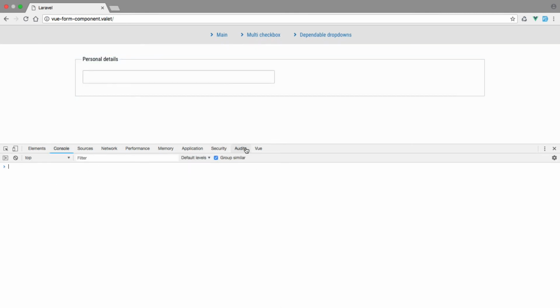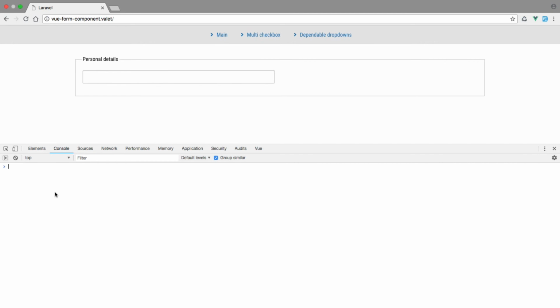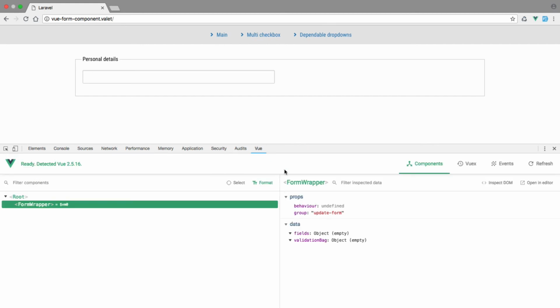go to the console. As you can see, our form wrapper is represented by this $vm0. So if we type in $vm0 and then .fields and let's search for this first_name, if we hit return, you can see it's undefined. So it really isn't there until we start typing. As you can see, this is when this property is being added to this fields object.